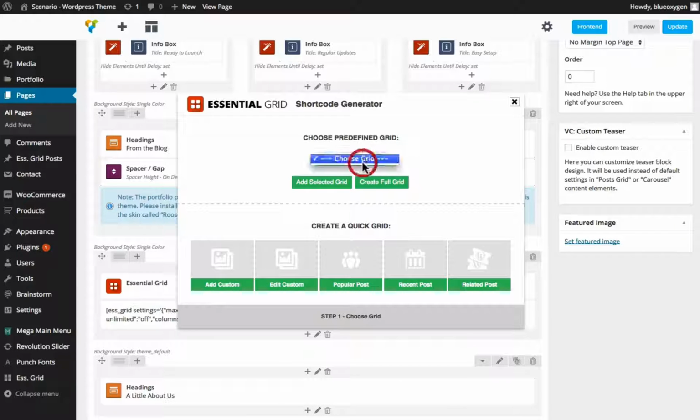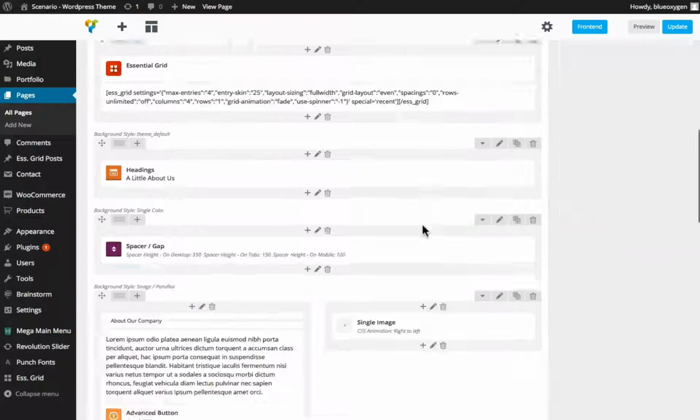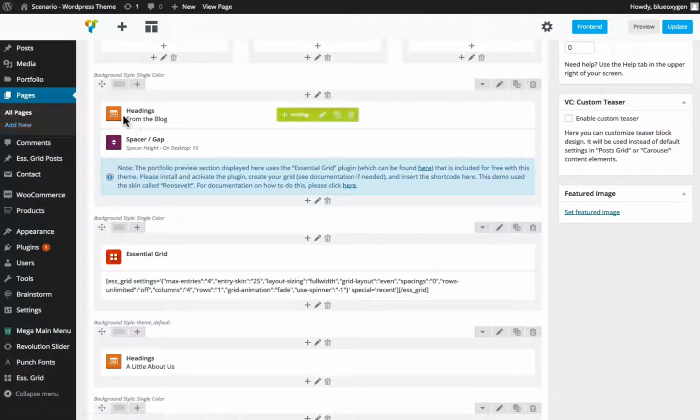And then you'll want to choose your predefined grid that you created. Since we haven't created any, we can't do that right now. Okay, let's go back up here. We did skip this from the blog.